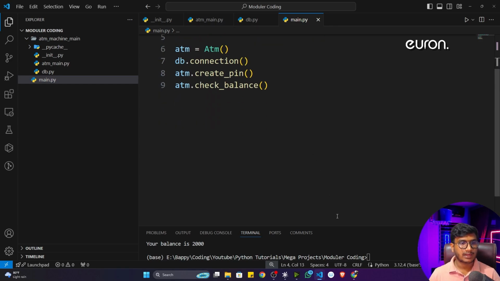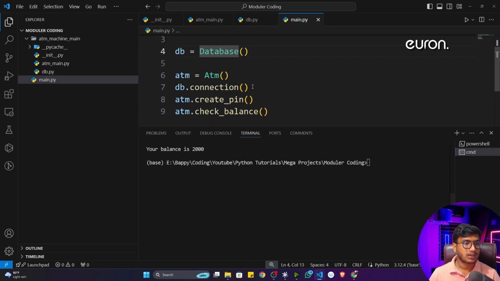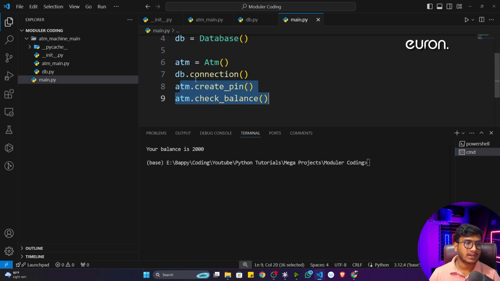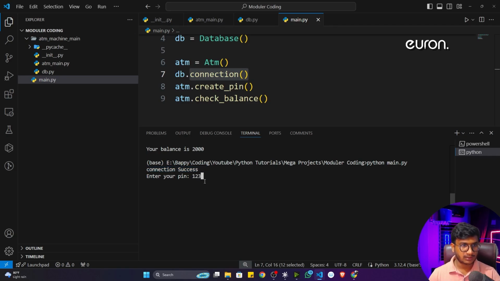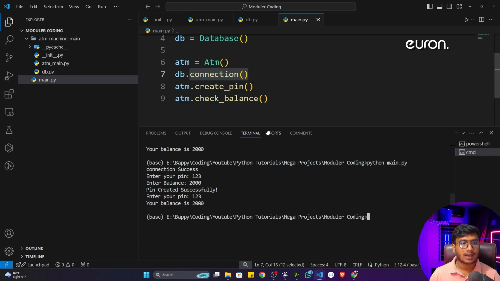Now see what will happen before launching. Before actually accessing my ATM, first of all, it will connect to the database. Now see, if I execute the program, see, the connection successful. Now you can give the pin, you can add the balance, you can also check the balance 1 2 3. Got it? I hope it is clear.